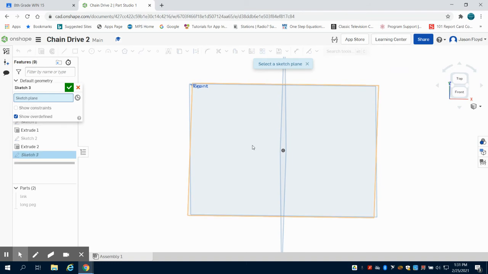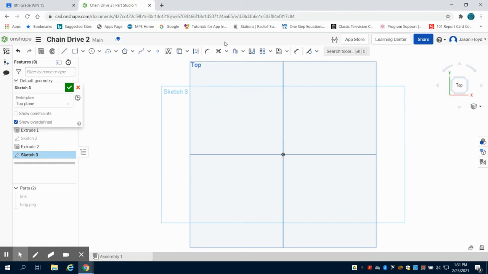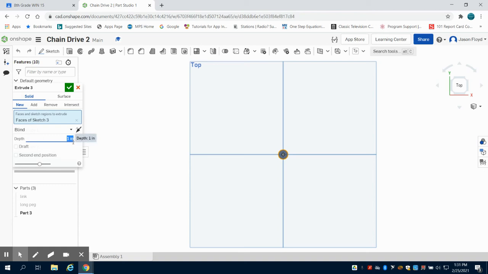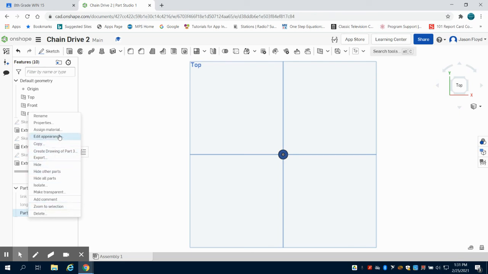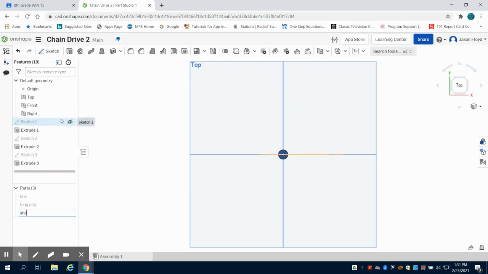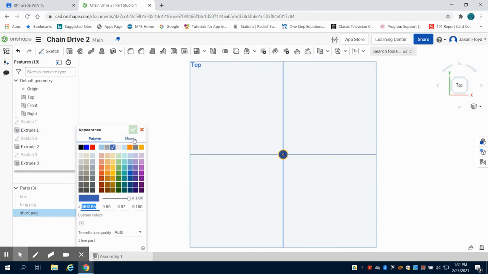I'm going to lay my sketch down again on that top plane. I'm going to orient myself. I'm going to draw that same 0.3 inch circle, but this time I'm only going to extrude this 0.8 inches. I'm going to rename this my short peg. And again, I'm going to edit the appearance of this, and I'm going to give this a distinct color as well.